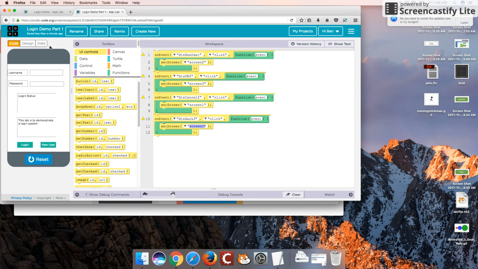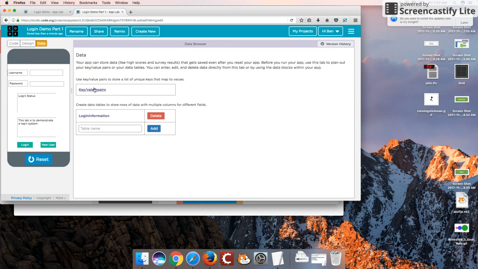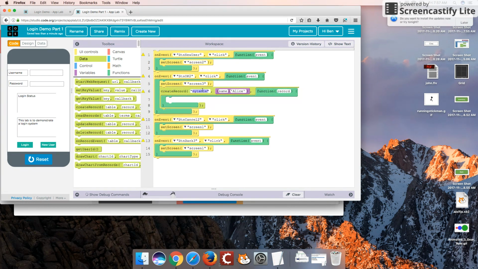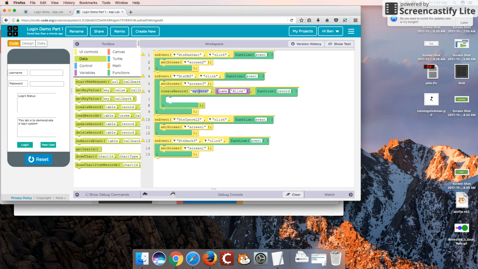They do make a pretty nice connection here. So whenever we need to work with data, whether it's these server-side variables or a table of server-side variables, that's all referenced in data. So because we have a new user, we're actually going to create a new record in a table, and you'll remember the table is called login information. So that's what I'm going to type in here, login information.